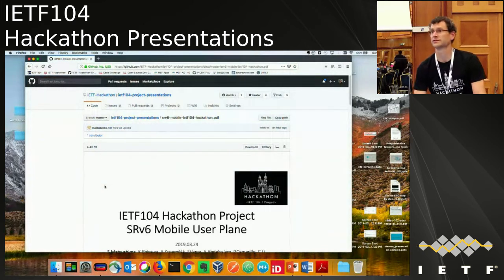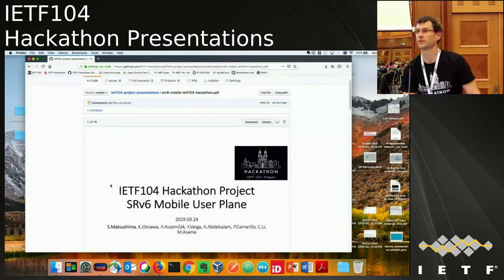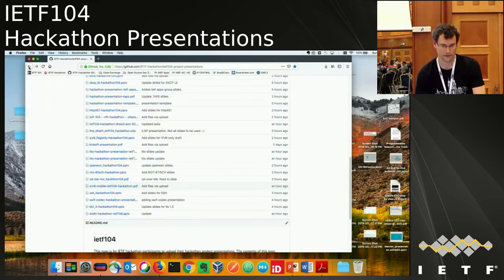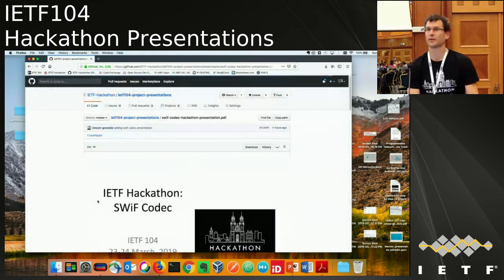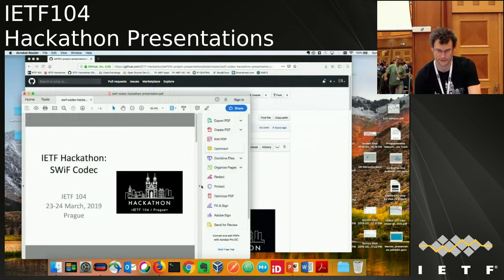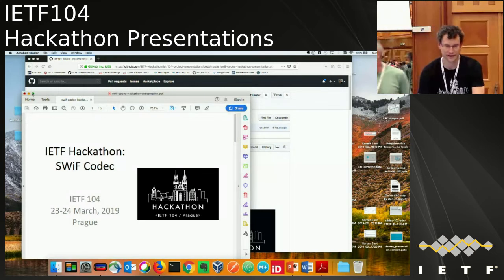So SRv6. Do we have someone for presenting on this one, SRv6 mobile user plane? No? Okay. SSH. Okay, how about Swift? Missed the SSH form. SSH, yeah, they're at the end. Thanks.